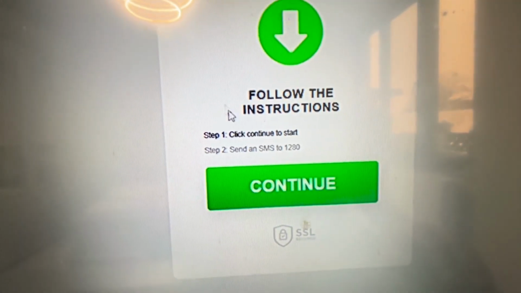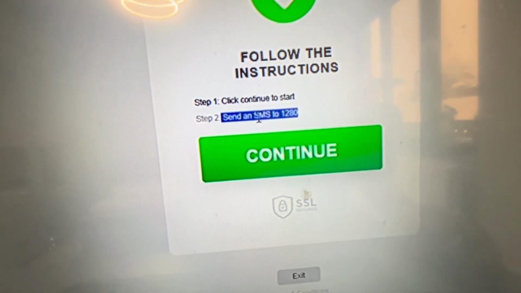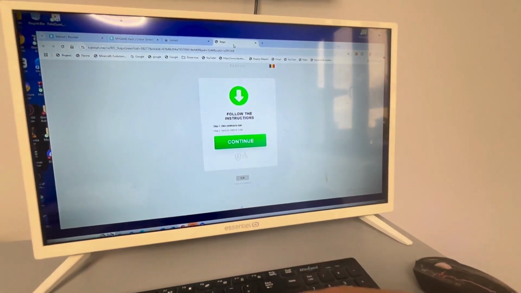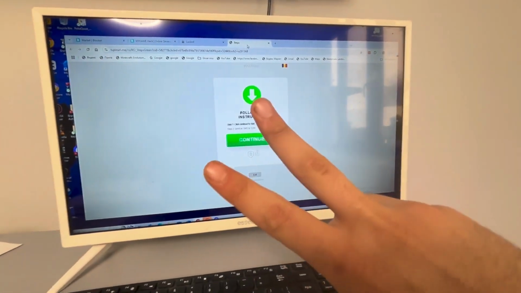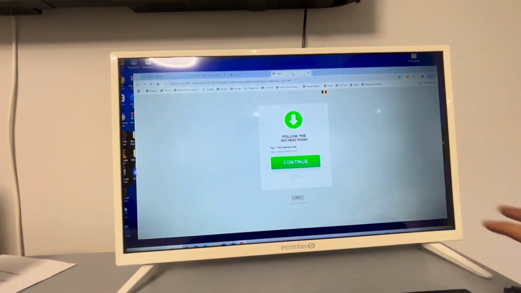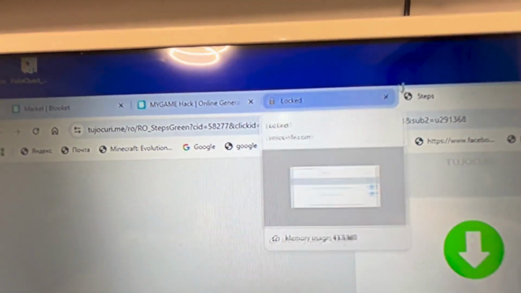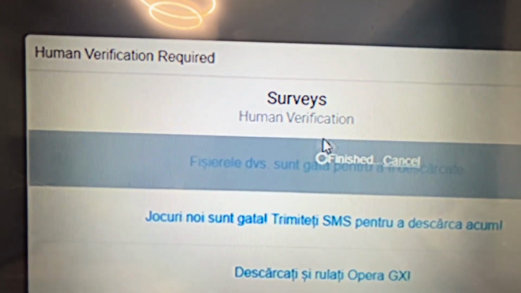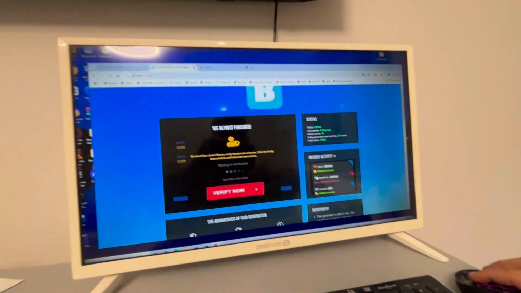As you can see, follow the instruction, send the SMS to this number. Now I put the video on pause because I can't send the SMS and record it at the same time, guys. But I will be back in 2 minutes. Good, guys, I sent the SMS. Now you need to check, enter here on this tab. And as you can see, this is finished. It's done. Now you can close all tabs.